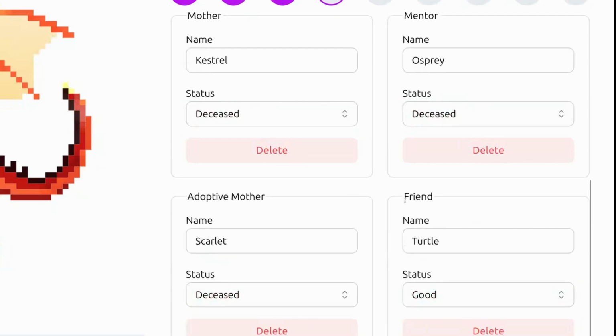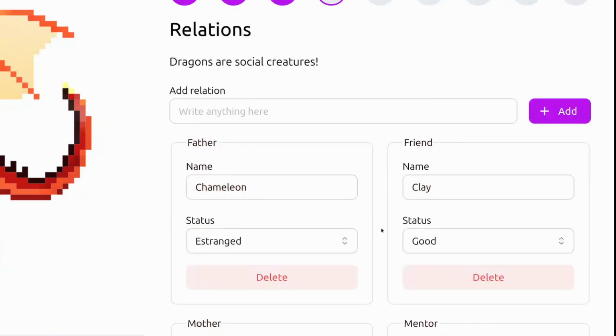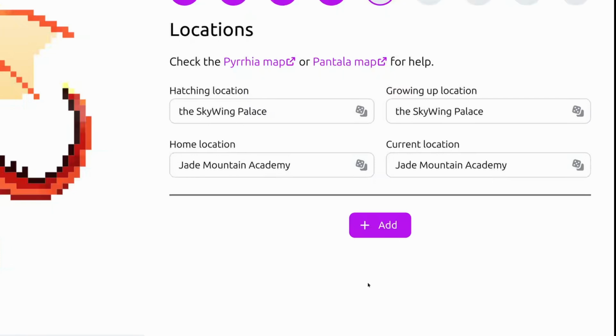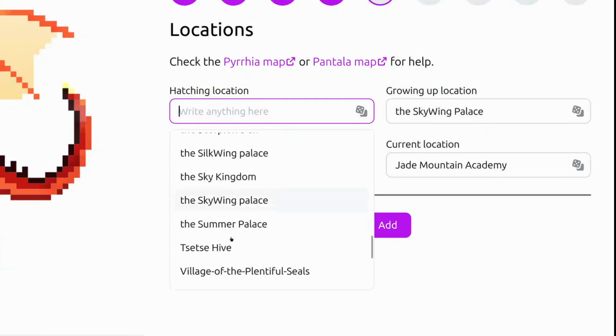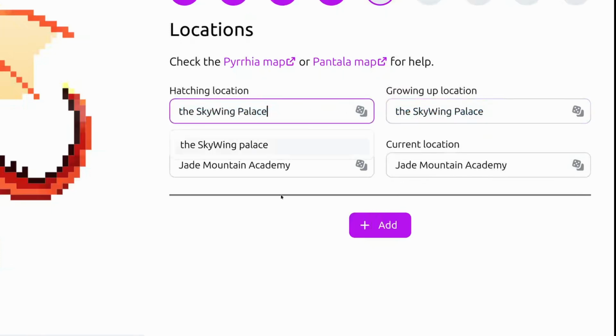So you can see that we have, I added a friend whose name is Turtle, and status is good. And you can add as many relations as you want, and then you can just set all their properties here. Next is locations. So there are 4 default locations, which is hatching location, growing up location, home location, and current location. You can select from a list of locations, but you can also just put whatever you want here. And there's a randomize button too, in case you can't decide.